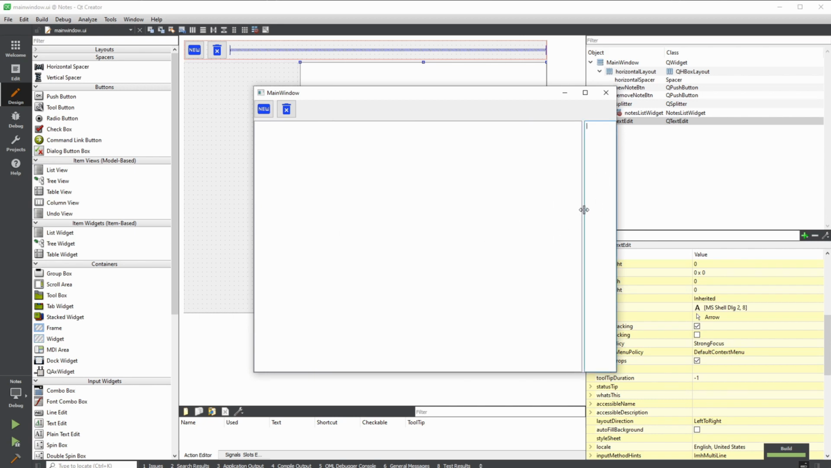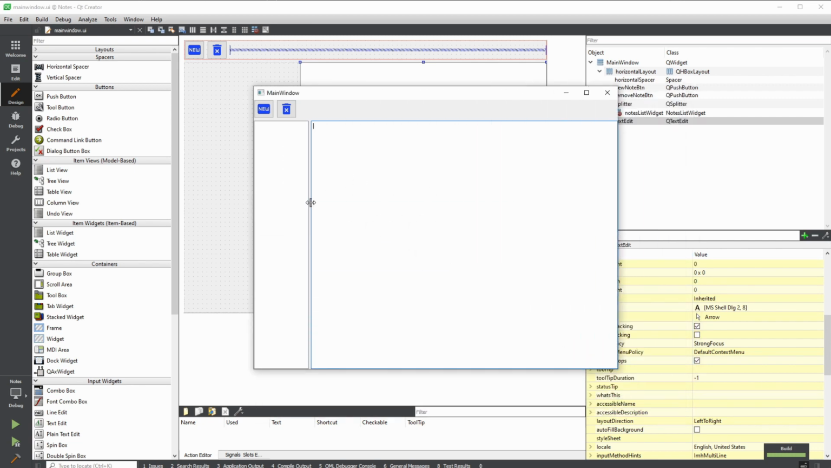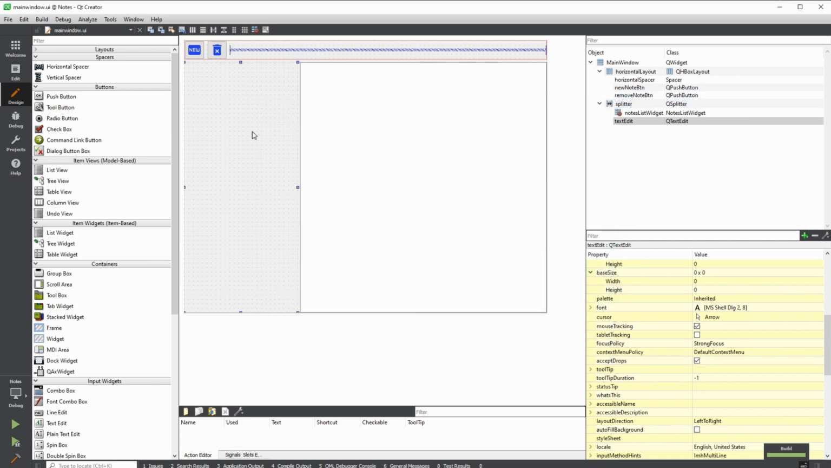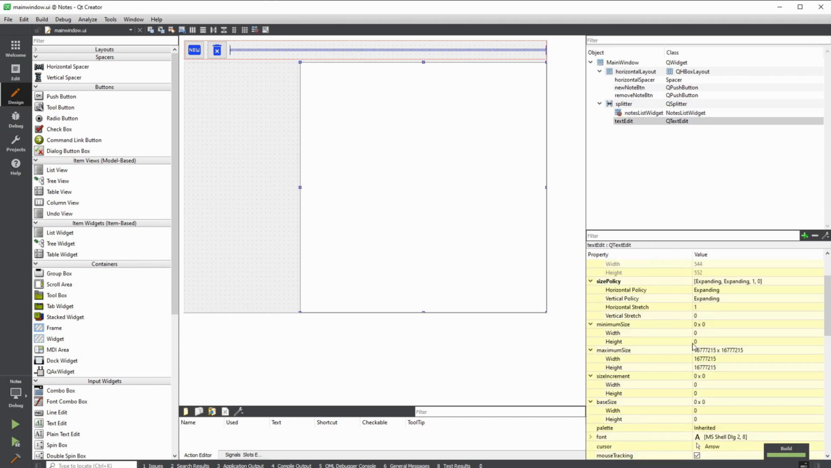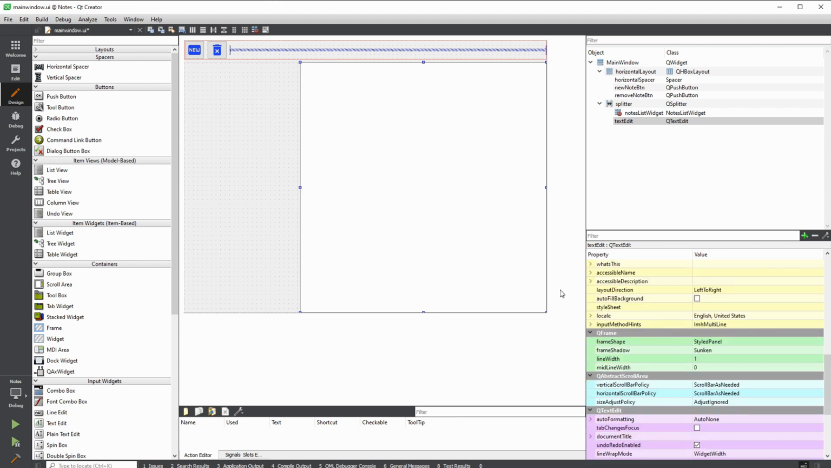Maybe we want to set a higher minimum for the text edit, but that's not really mandatory. Let's just go ahead and do that. Minimum size, minimum width, I don't know, 350. Also, you can play around with a frame. If you don't want the frame, you can set no frame here.